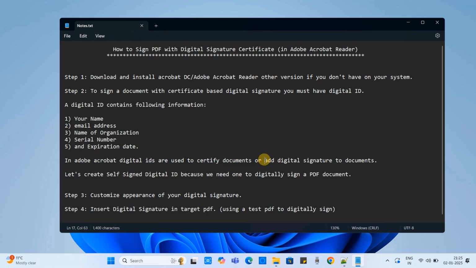So friends, let's create a self-signed digital ID because we need one to digitally sign a PDF document in step number four. So I will show you how we will create a digital ID.